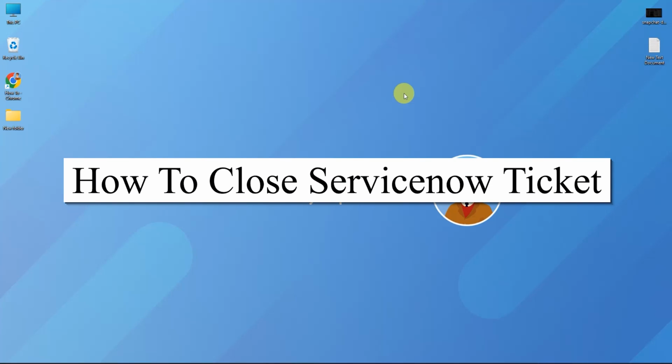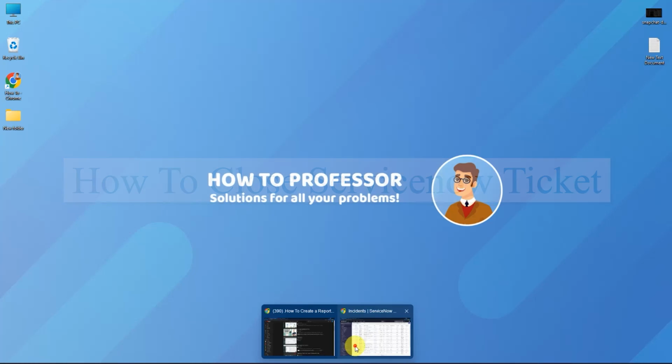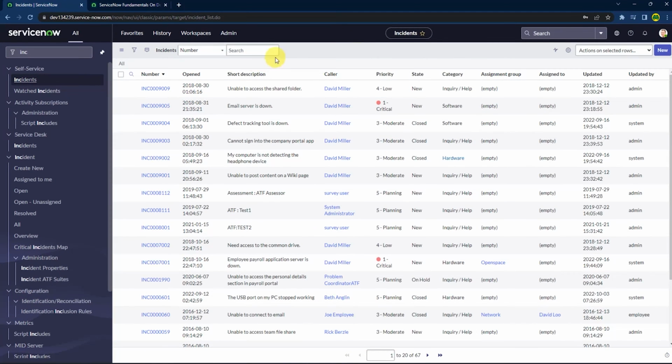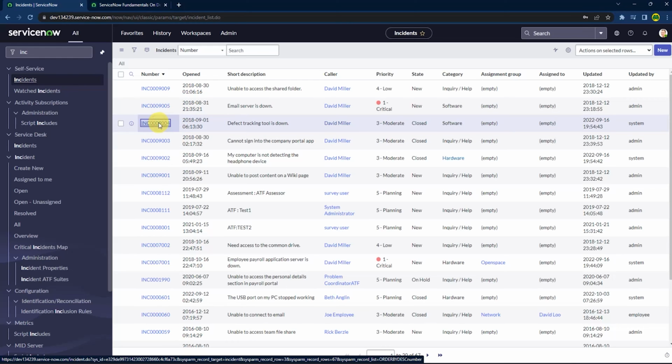Today I'm going to show you how you can close a ticket in ServiceNow. So firstly, open up a ticket and choose a ticket that you want to close. For example, I will choose this one.